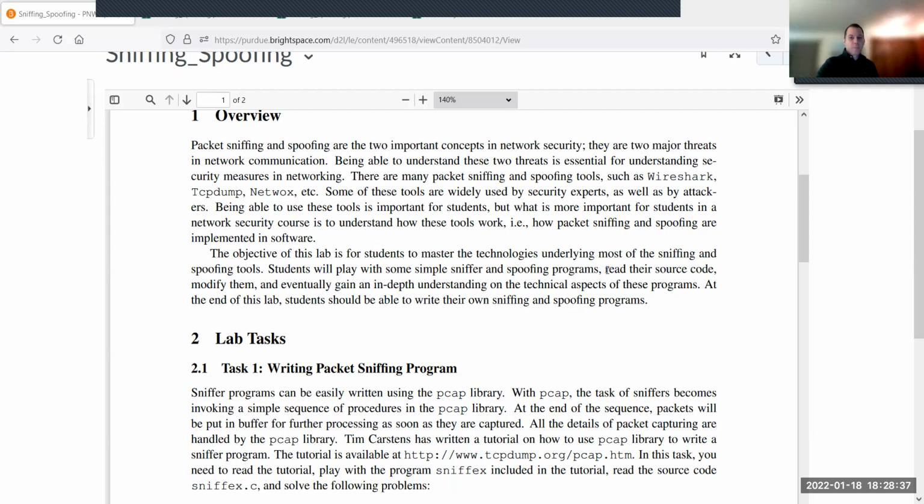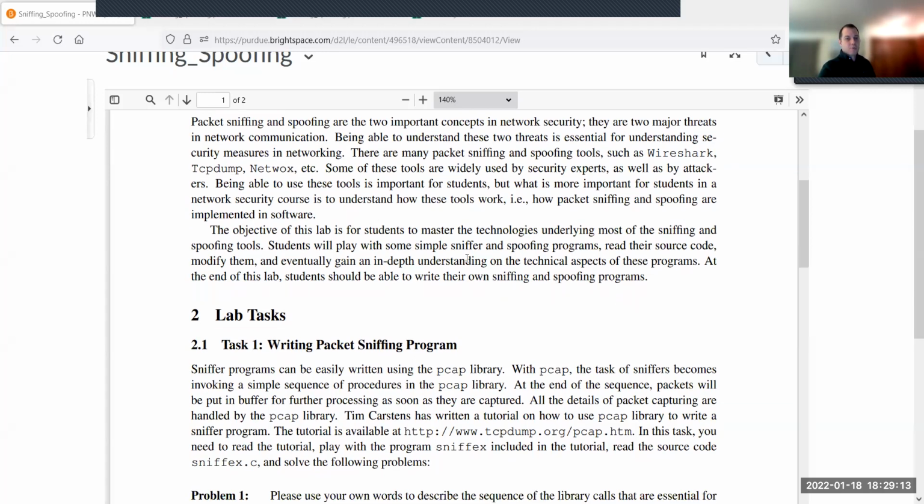So what is more important for students in a network security course is to understand how these tools work, how packet sniffing and spoofing are implemented in software. And that's why we're going to take a look at the pcap library, which, as I said before, is the underlying library for a lot of things, even a lot of the firmware of firewalls and everything else. So the objective of this task is for students to master, or at least get a feel, I should say, for the technologies underlying most of the sniffing and spoofing tools.